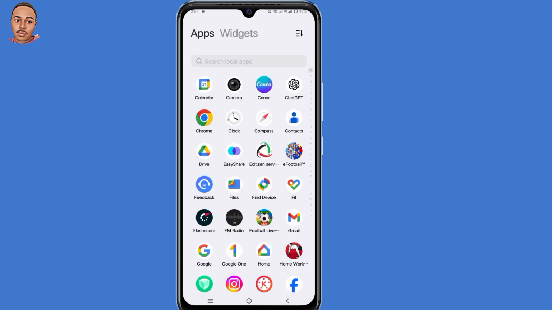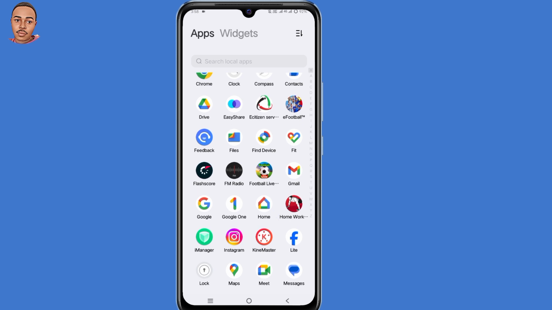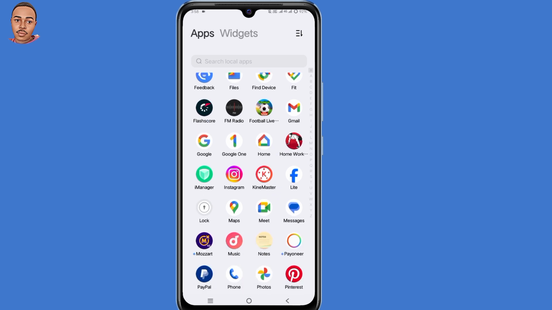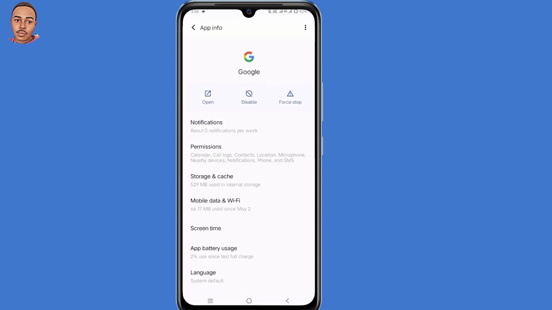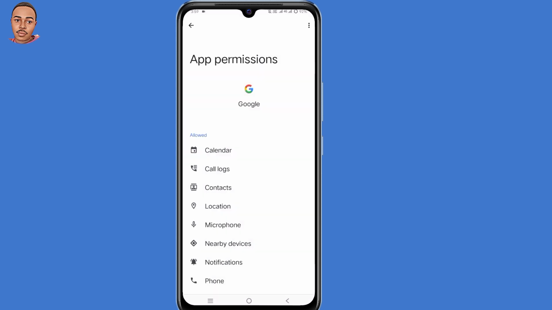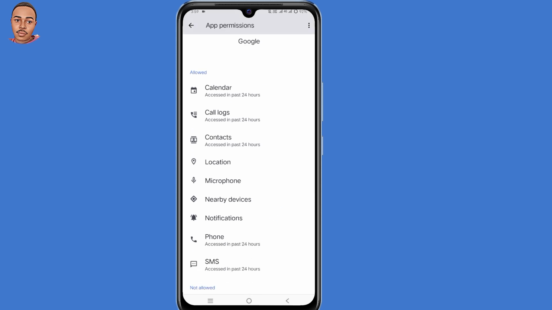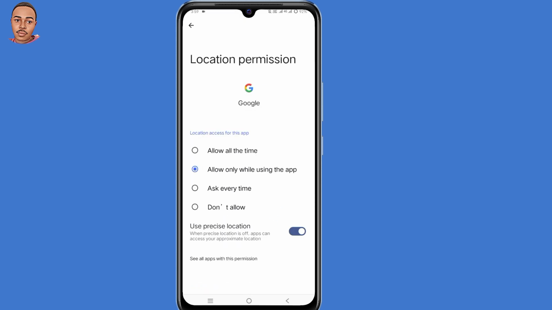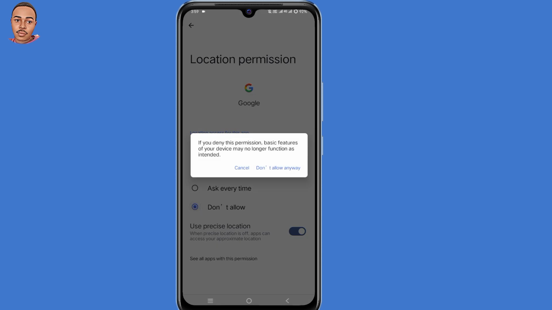Now the first step you need to do is to locate your Google application. So after locating it, tap and hold on that application, then select App Info. Now you select Permissions, the second option. Then select Location and select Don't Allow. Then confirm Don't Allow anyway.